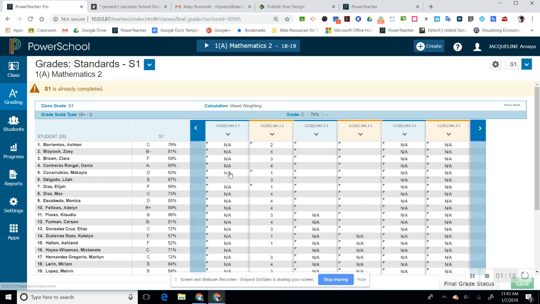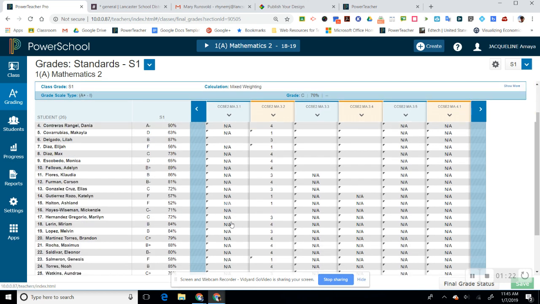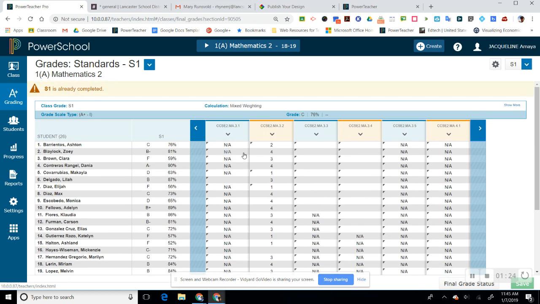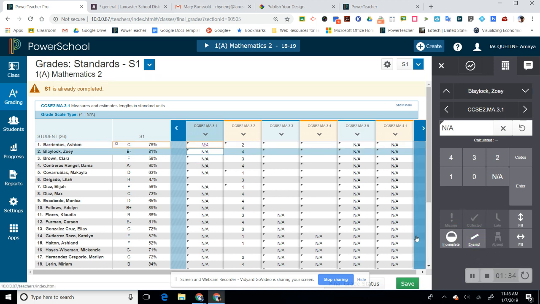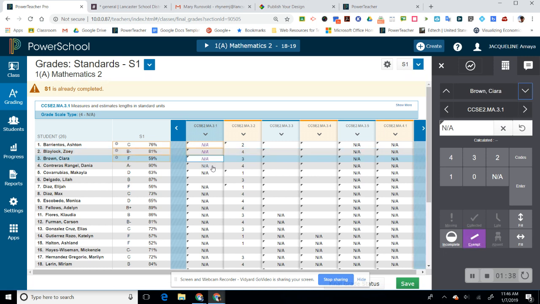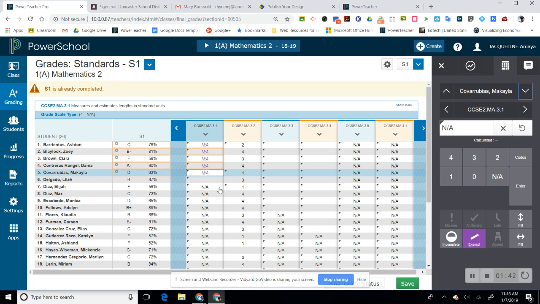So first off, I'm going to find a standard that's marked NA. This standard was not covered. The first thing I have to do is click on this and mark exempt right here. See this exempt? Notice that it marks it purple. I move down, click exempt. Move down, click exempt. Move down, click exempt. And I need to do that for all of these scores.